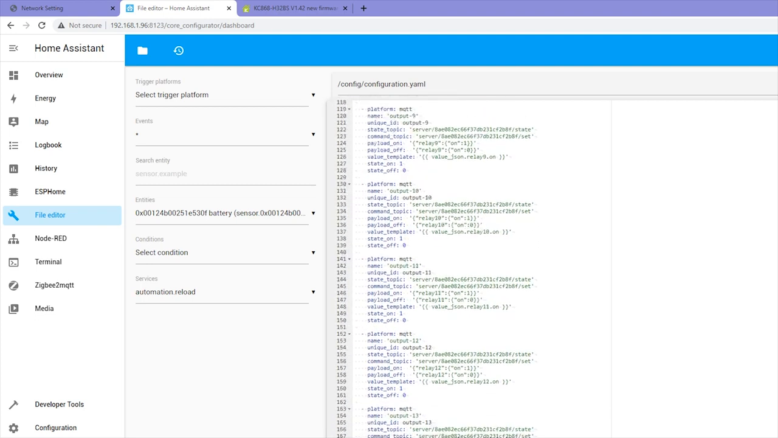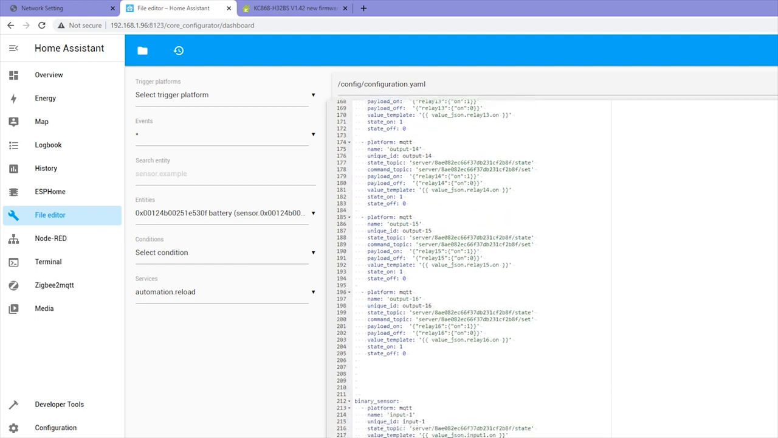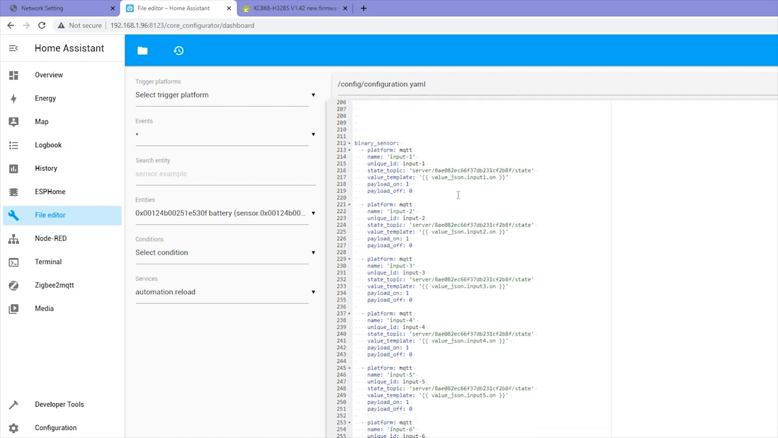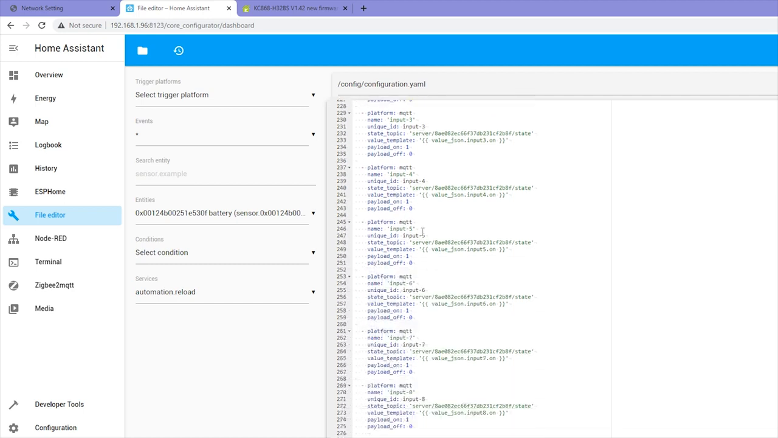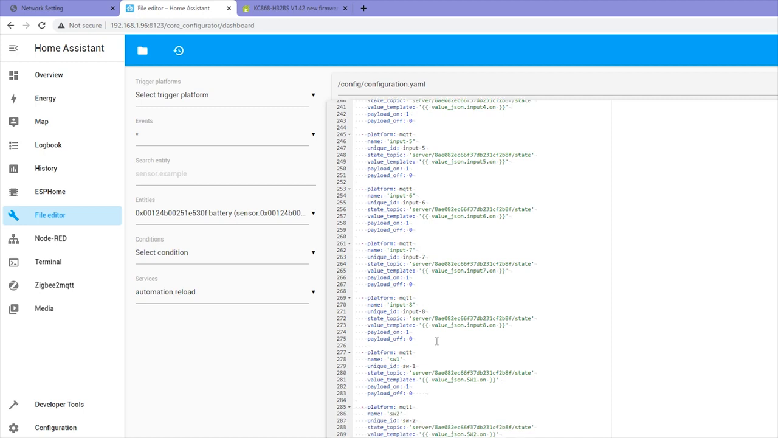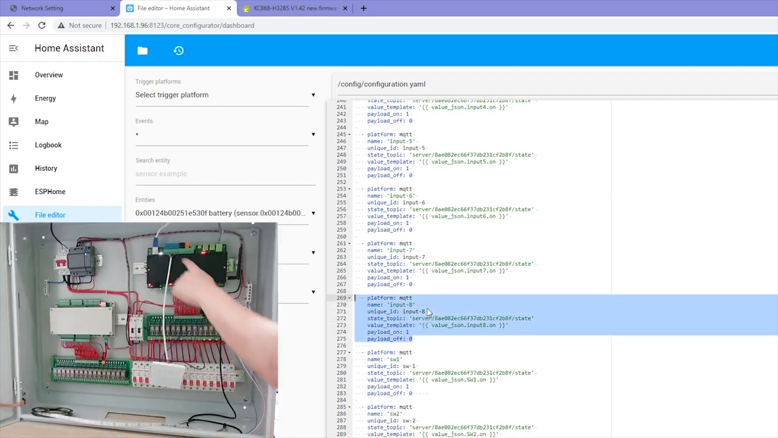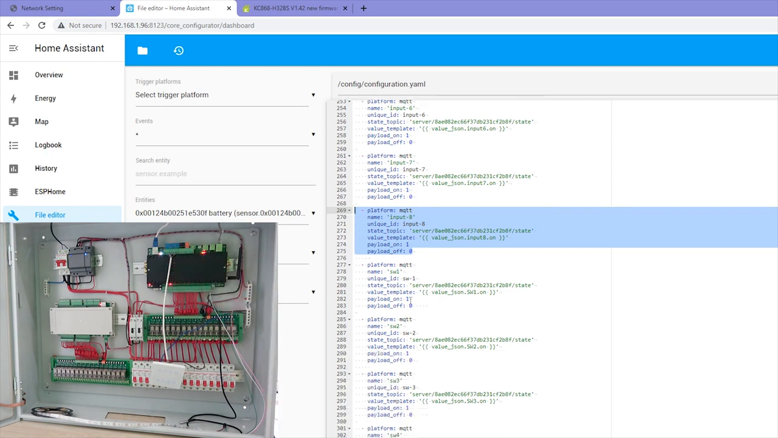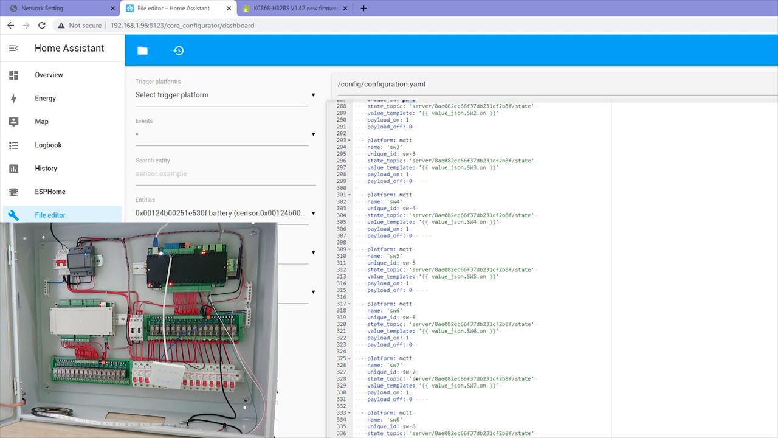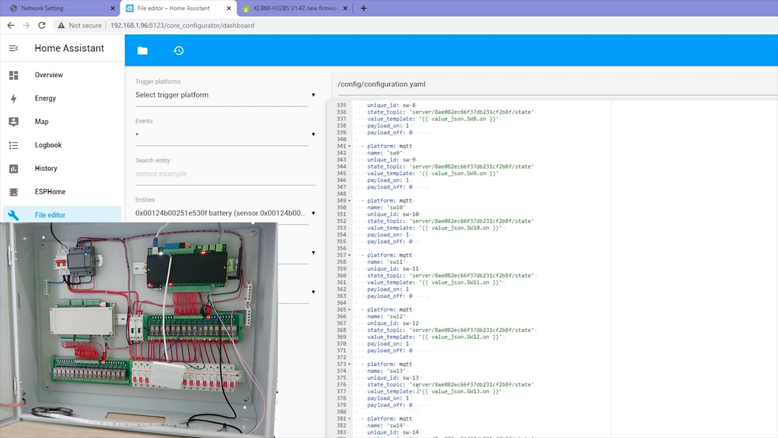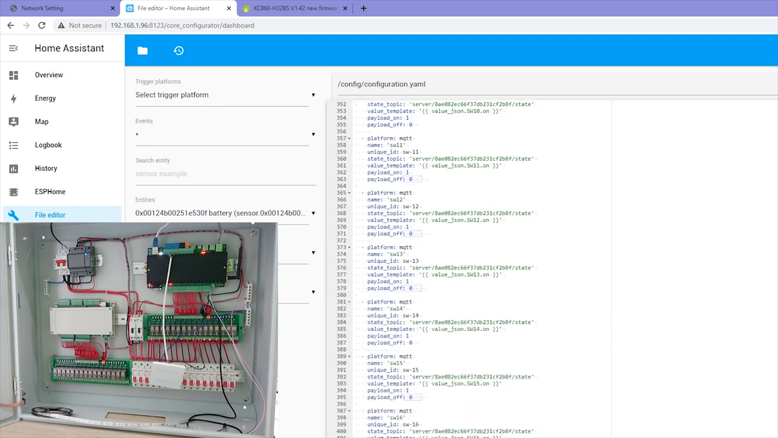You can see here, this input 1, 2, 3, 4, 5, 6, 7, 8 until 8. That is for the blue input. This is for sensor use, binary sensor. And you can see here is SW1, SW2 until SW16. So that you can see here.